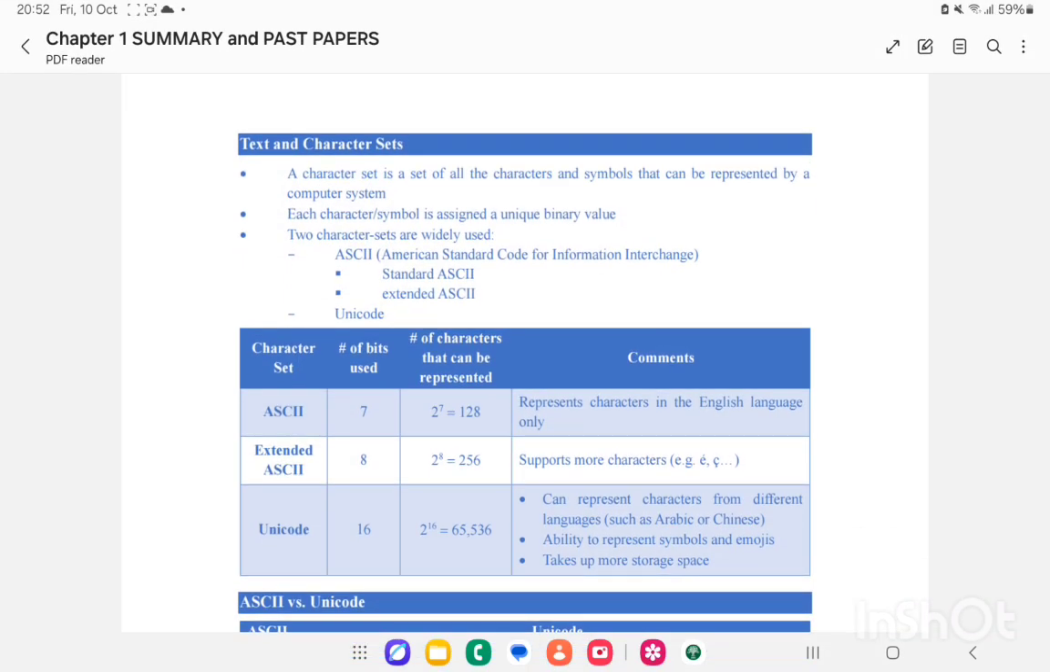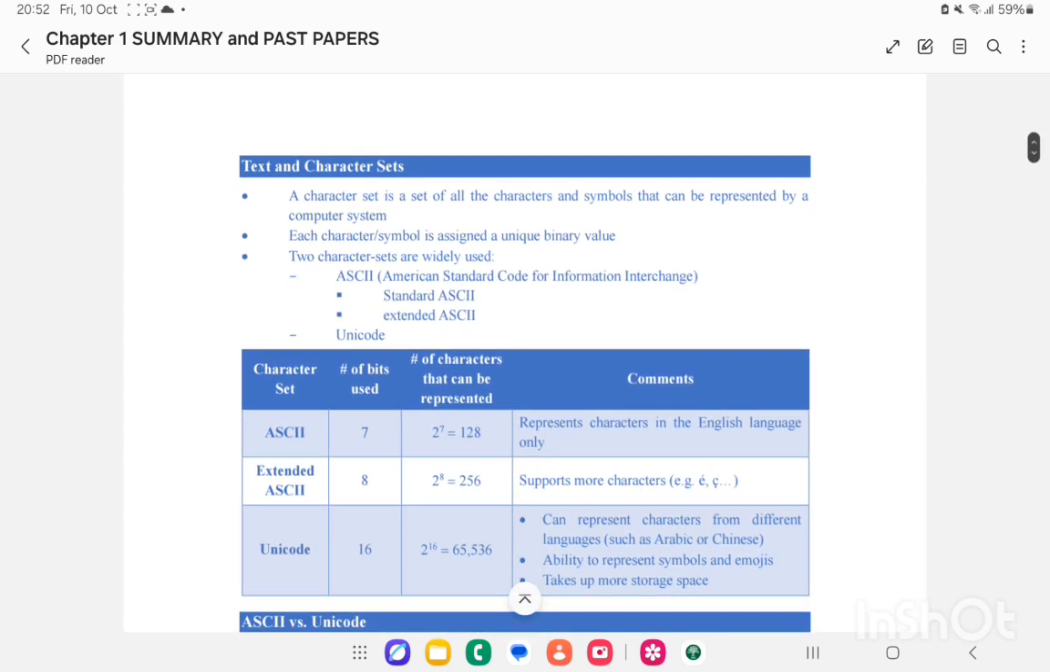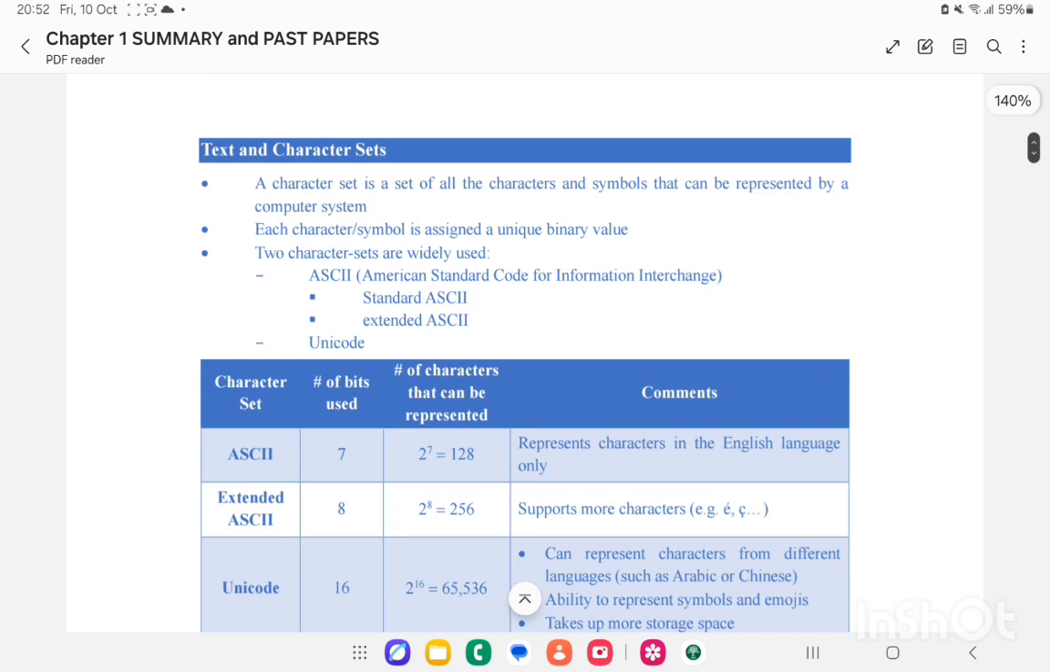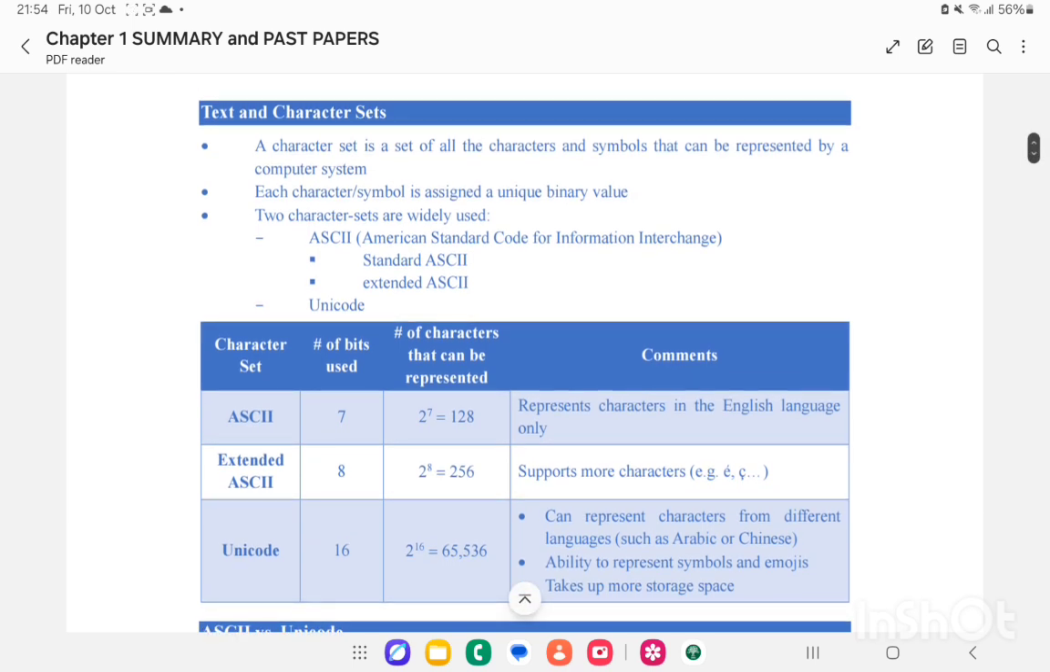Now, moving on, here I want to continue with section 1.7, text and character sets. So, a character set is a set of all the characters and symbols that can be represented by a computer system. Each character symbol is assigned a unique binary value. What this means basically is that we have, for example, A, it will have a unique binary value that's like 1010, for example.